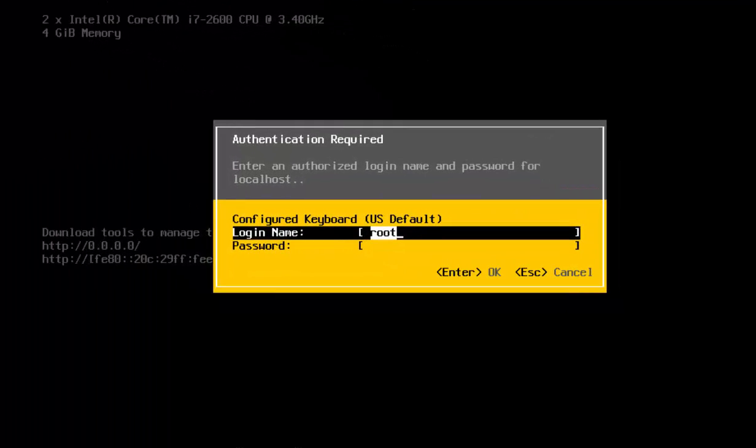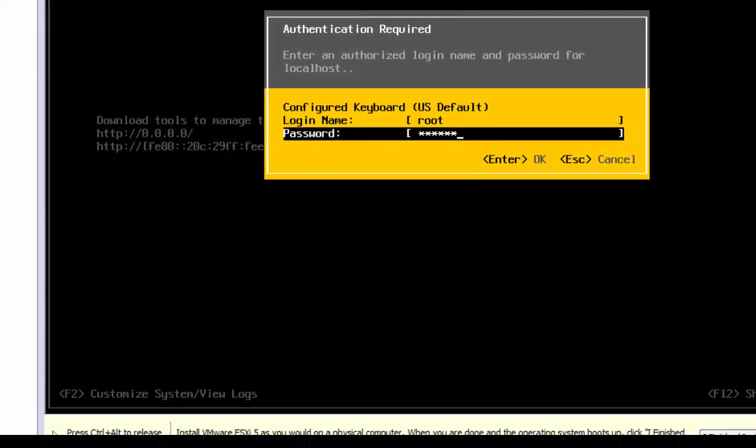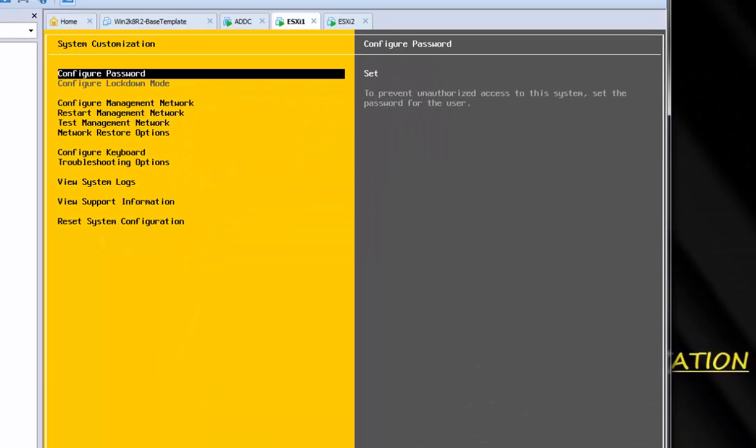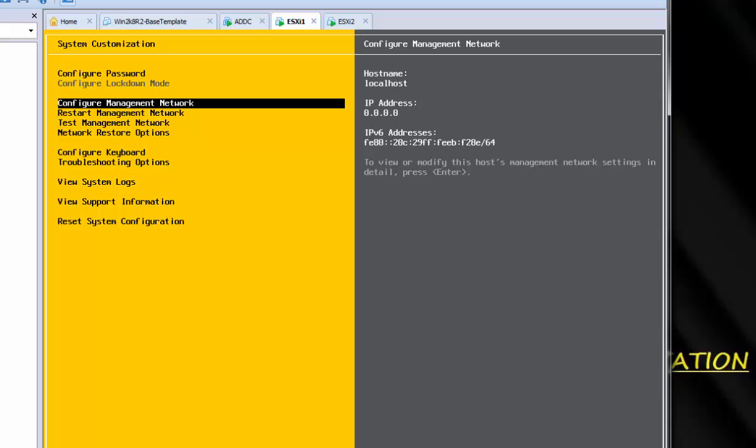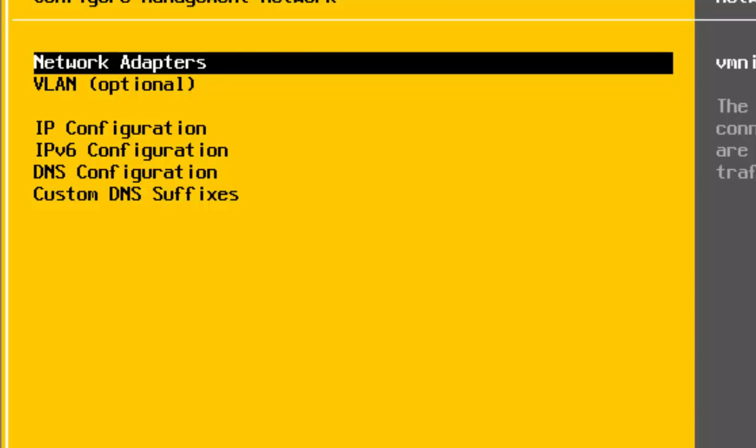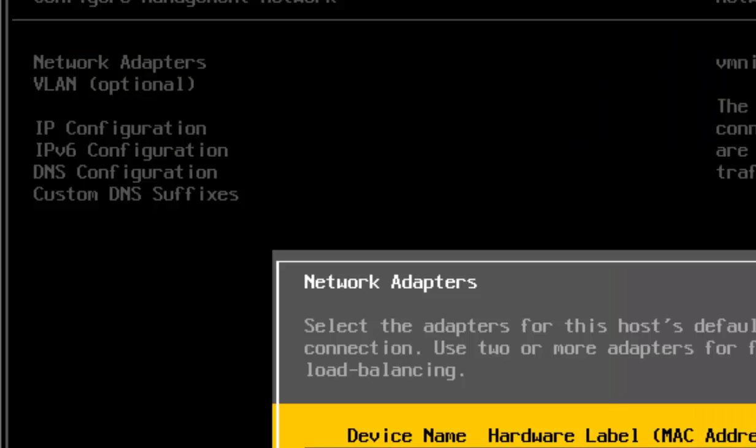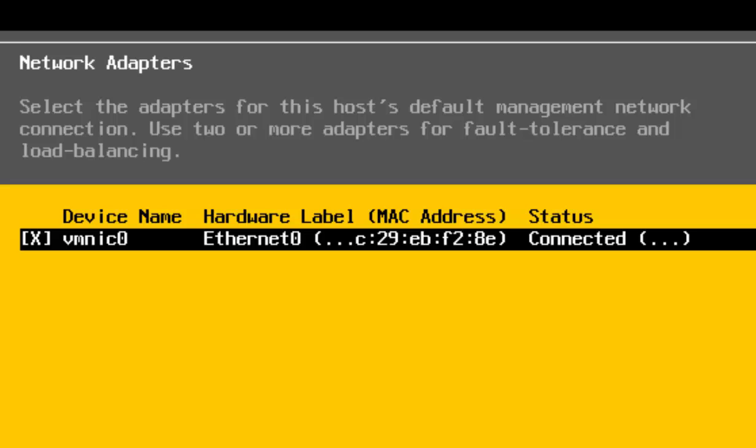Now it is asking us for the root password. Type the root password, enter. Now if you wish to change the password, you can do it from here. Okay, configure password. Now we have the password set, so now just configure the management network. Press enter, go to network adapters. It is showing that you have one NIC card attached to it.